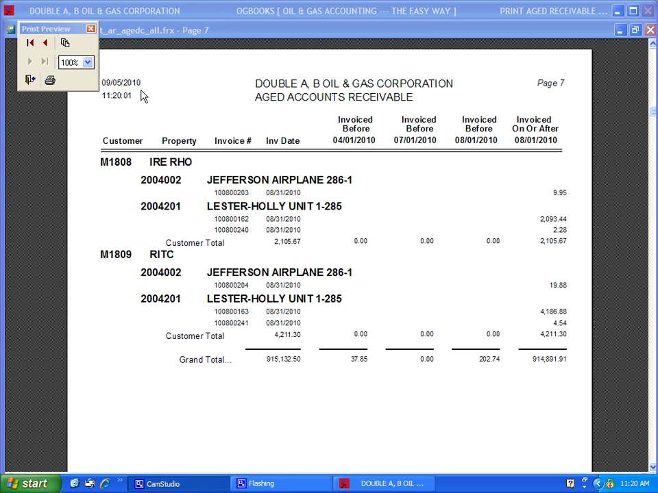At September 5th, it looks like most of our receivables are current. It looks like a few haven't paid their July 31st yet. Nothing outstanding from April, May, or June.